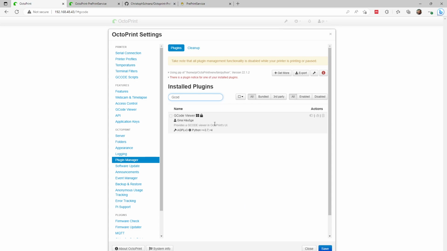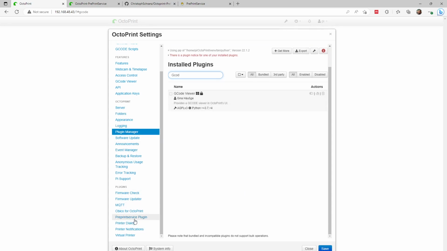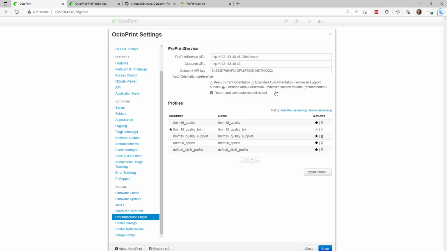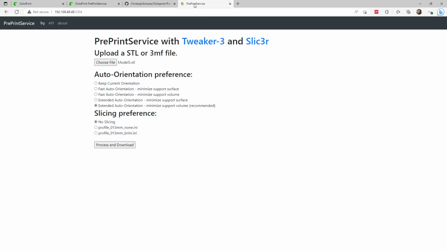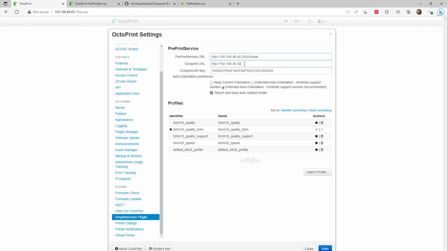After they are installed, you can see another option here, the PrePrintService plugin option. Click on it, and then we have to provide two URLs. The first of them is the URL where the PrePrintService is available. This should be this one. Second, we have the OctoPrint URL. This is the URL of the service itself, therefore this one.